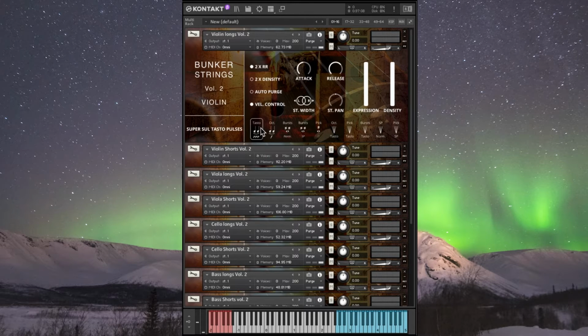And then you have the articulations, different combinations here. So you have your pulses, sul tasto, you have octave pulses, tremolo burst, normal, sul ponticello, plectrum tremolo. You have all these options here, and then you have the different transitions from different articulations. So these are different, as you can tell from Bunker Strings Volume 1. They didn't just take Volume 1 and repeat it for Volume 2. These are different articulations, so it does help to have both.